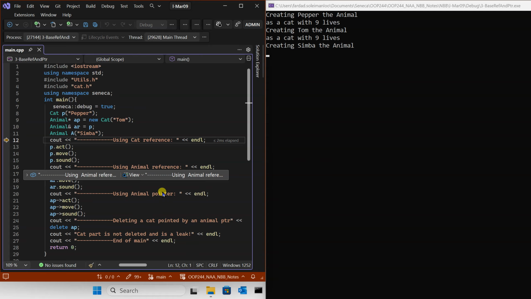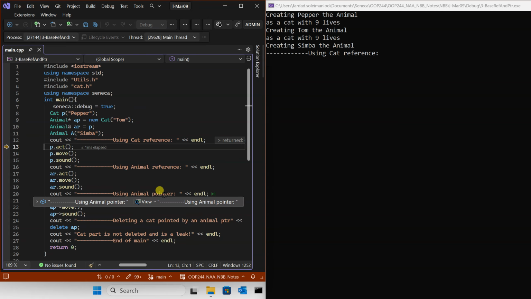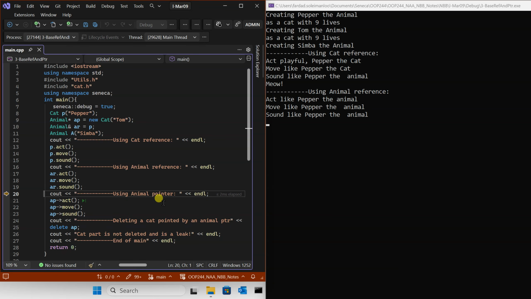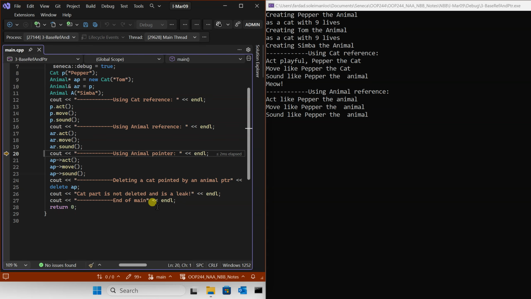Shush. Okay. So now I can say P cat, and act. Pepper's going to act. Pepper's going to move. Pepper's going to make a sound. Right? If I do animal reference, it turns to an animal. Cat disappears. We understand that, right? Now for the AP animal pointer, I don't have an access to animal at all, to cat at all. It's only an animal.